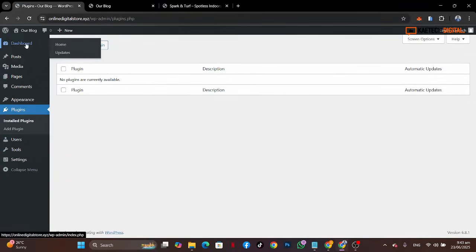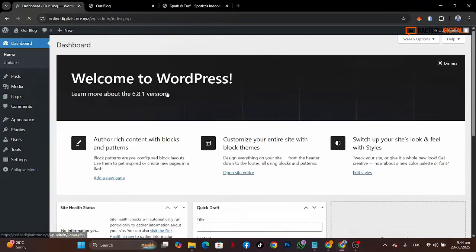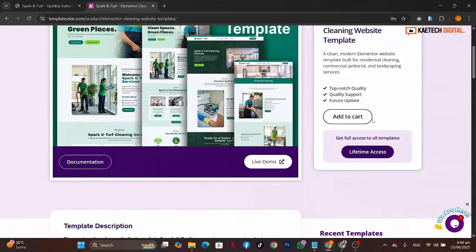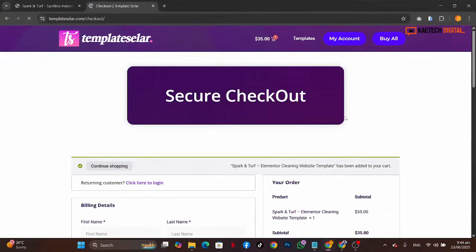So I'm going to show you how you can easily get this particular template from Template Seller. Now it's very easy to go ahead and purchase this template. You can just click on add to cart over here, and then it's going to take you through the purchasing process, the checkout process, and all those things.